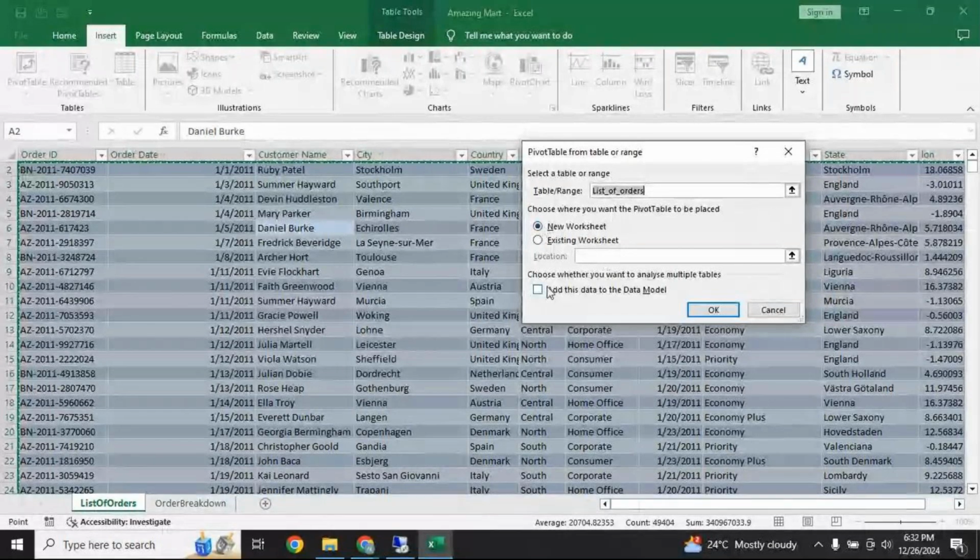Here there are multiple tables. There are two tables, so I am showing the example of two tables. More than one table, however many, let it be. I'll just click on this, add this data to the data model. That means there should be data modeling built in. What is data modeling? Data modeling means if I am working on one single table, I do not have to create any relationship.